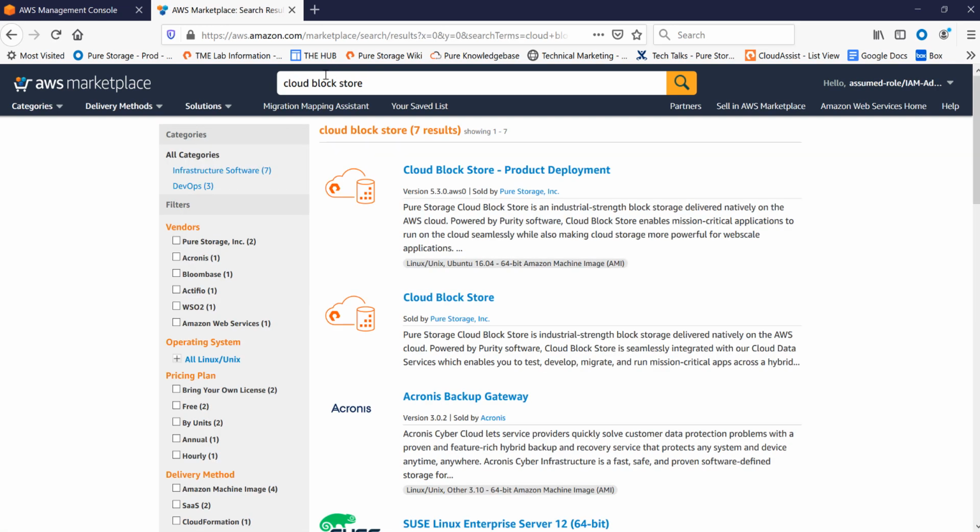And you'll see there's two listings here. So there's one listing that shows product deployment. The other listing is to actually get the license. So if you want to get the license from the AWS Marketplace, you can click on here. Again, you can also work directly with Pure Storage or Pure Storage partners. But in this case, we're going to assume we have a license already. So we're going to go directly to the product deployment.